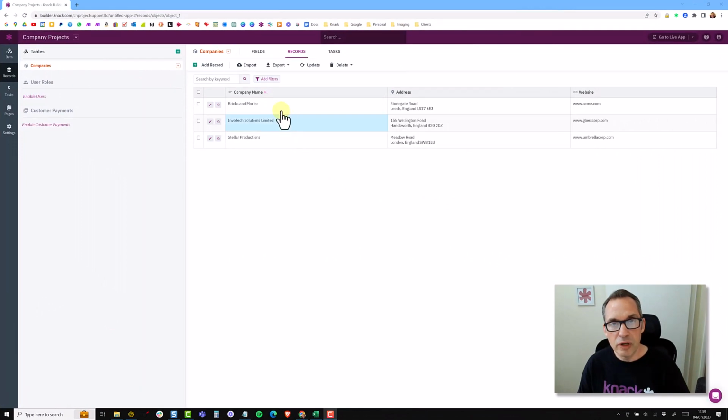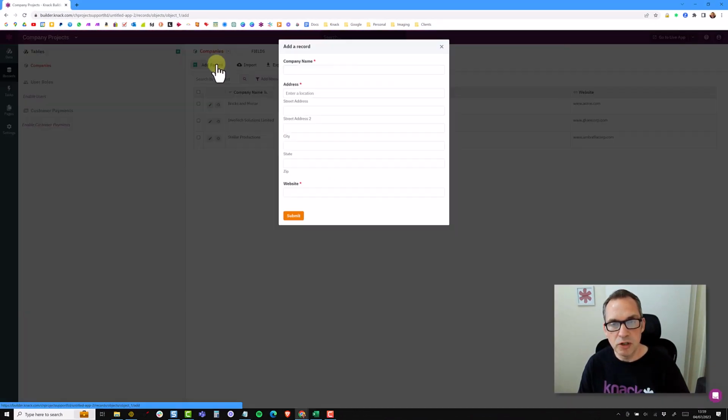I now have 3 companies in my companies table, and it's worth mentioning that the method I used here of adding a record is adding a record directly in the builder. This isn't how the users will use it. They will use the pages in the live app, but this is a way of being able to put records directly into the system so we can build out our application and have some test data to play around with.